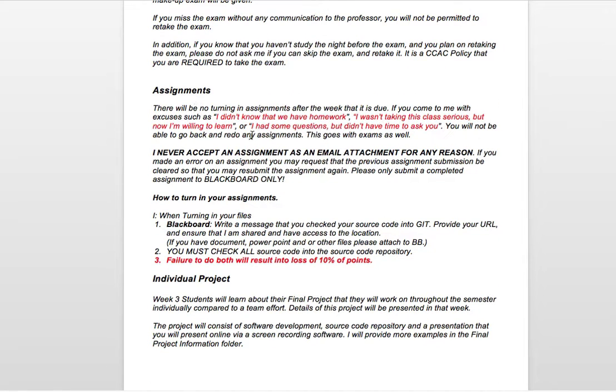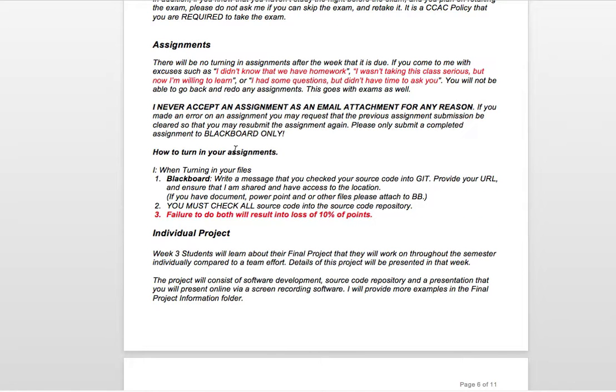Assignments, like I said, there'll be no turning in assignments after the week that is due. Do not be sending an email. Don't say that you never knew that we did homework in this class, or that you weren't taking this class seriously, but now you're learning something. I've heard it all. I mean, I've only been teaching at CCAC for 3 years, but I've heard some really good ones. Don't send me your code in an email, because I will not accept it.